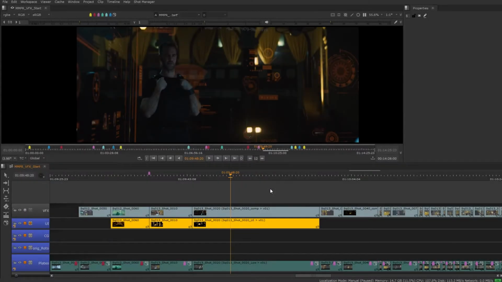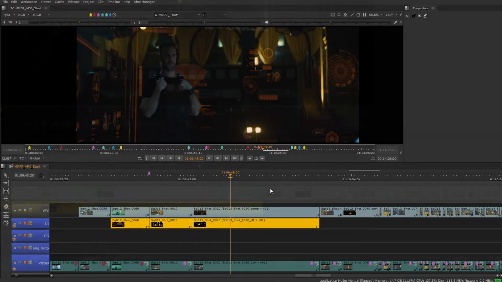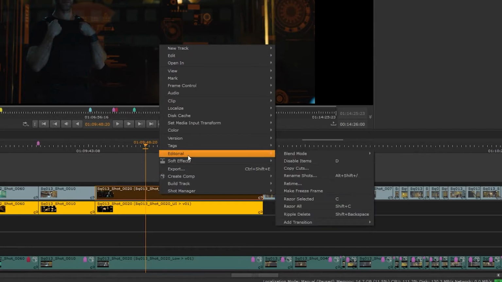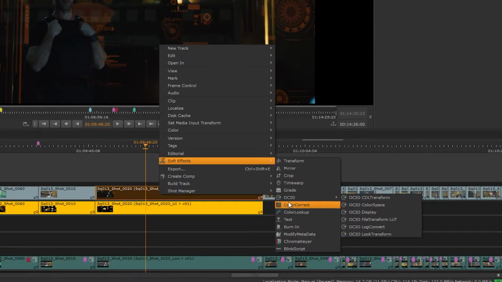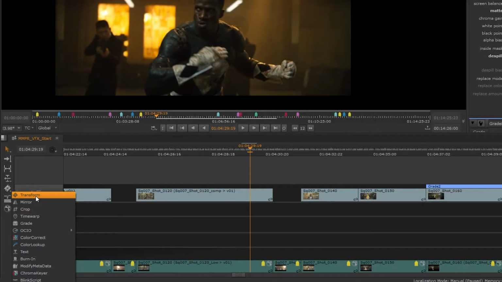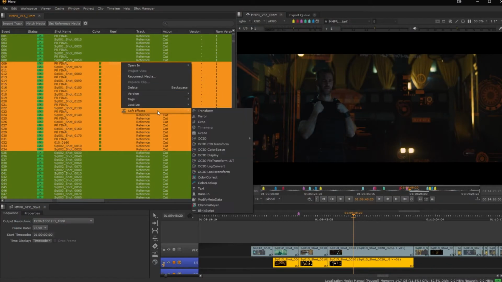Soft effects are timeline effects we can add to our clips and sequence. They are processed on the GPU to give us real-time processing, and they can be utilized in many ways. You can add soft effects by right-clicking on one or more selected track items going into the soft effects menu, or by choosing from the dedicated soft effect menu, or through the spreadsheet and right-clicking on one or more selected items.